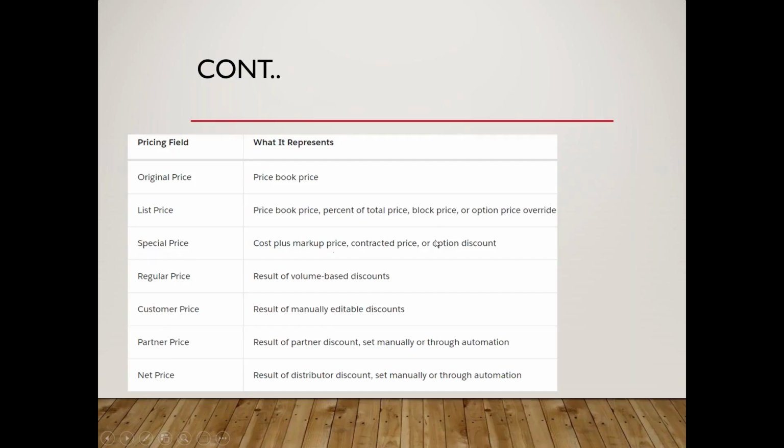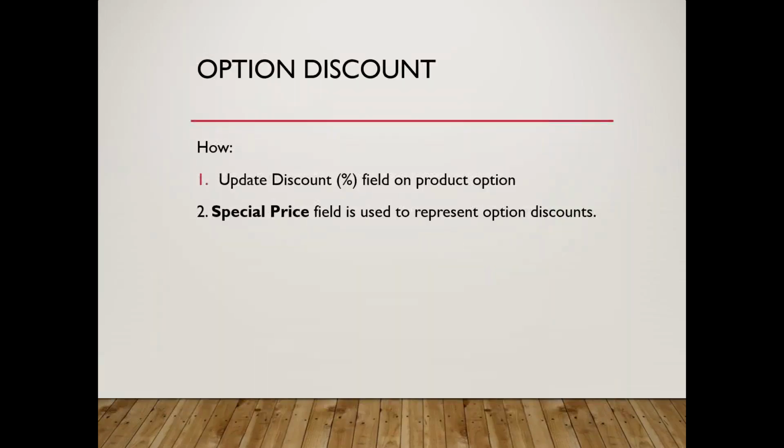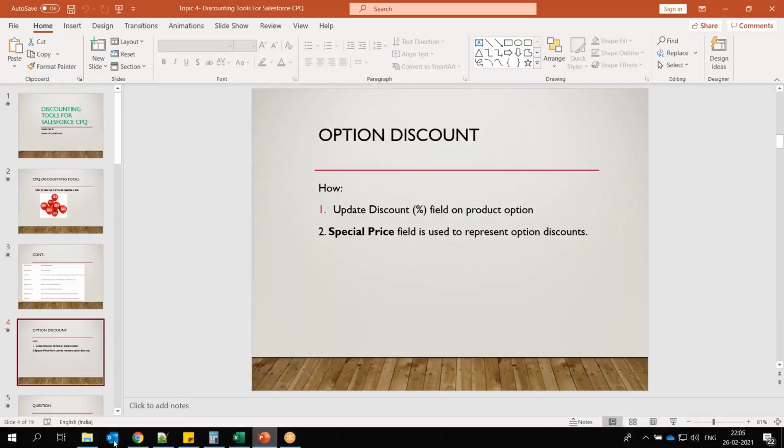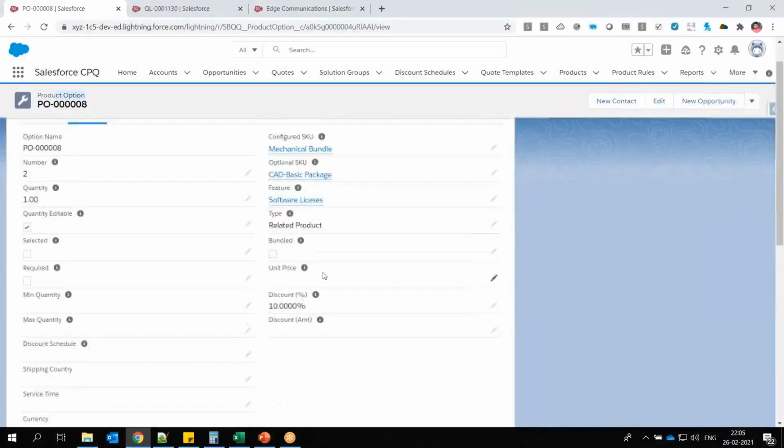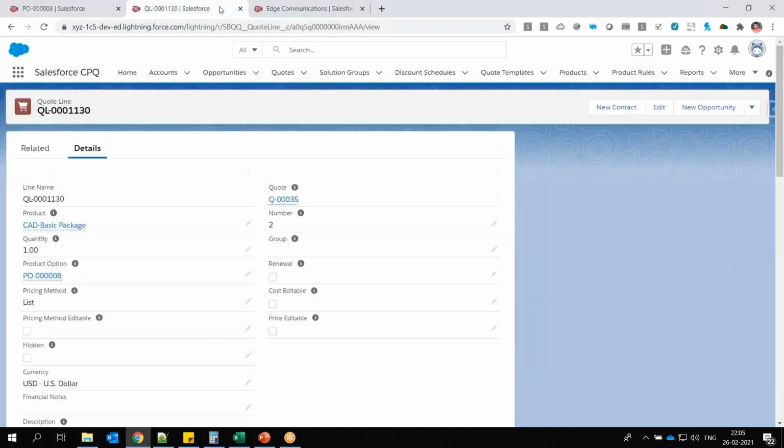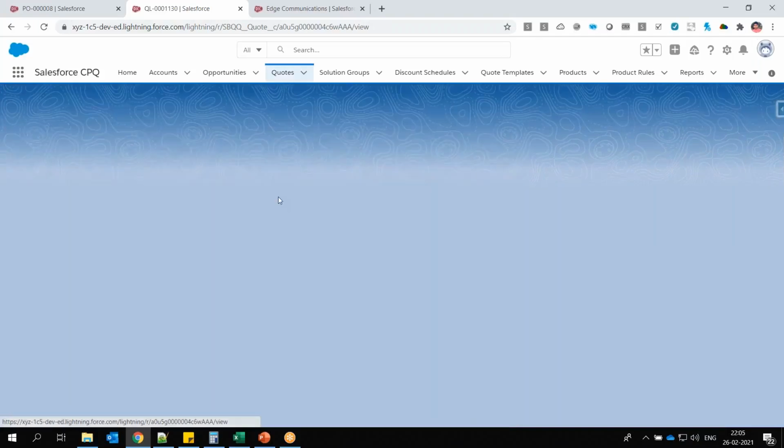We discussed special price, we discussed option discount, right? There are different price discounting tools available in Salesforce CPQ. We are calling them discounting tools or discounting methods. So the first discounting method is option discount. Option discount is something we discussed, right? If you give 10% discount on that particular product option, CAD basic package, that's the only change. You can give an amount or you can give a discount. If I add that product now on the quote, you will see some changes there.